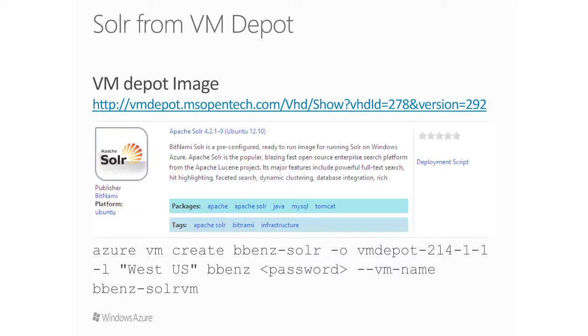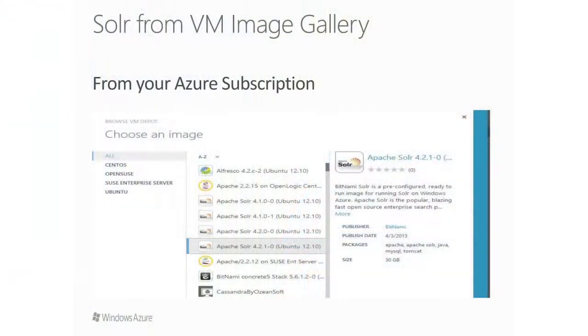The location, as I mentioned, we have 8 locations. So in this case, we're going to deploy it to the West US. We're going to use the ID Benz. We're going to use this password. And the name of the Solr instance is going to be Benz-Solr VM, so you can find it in your subscription. That's one way to do it.